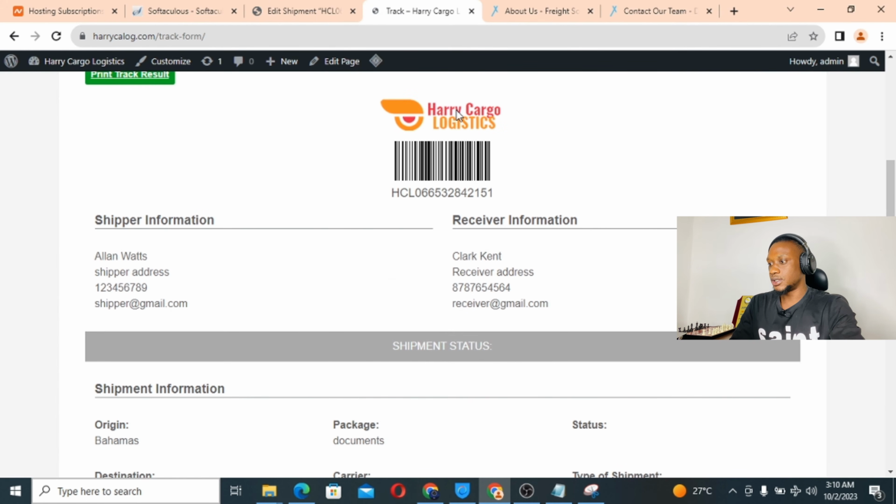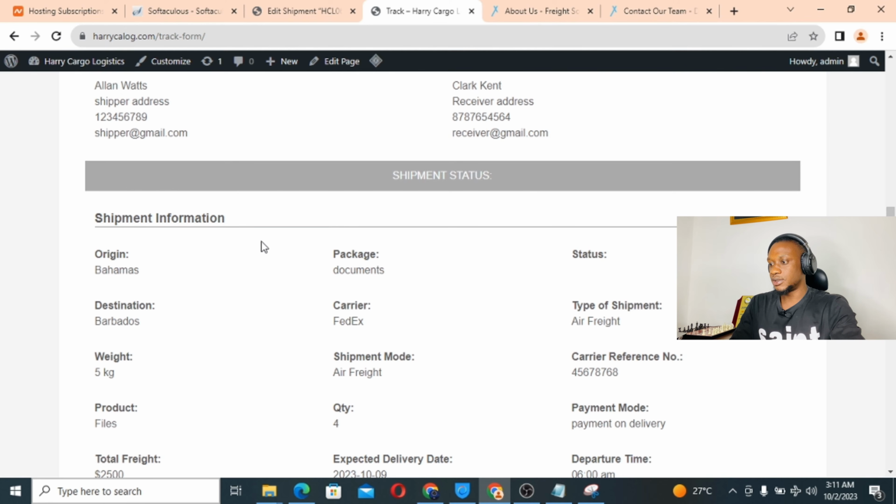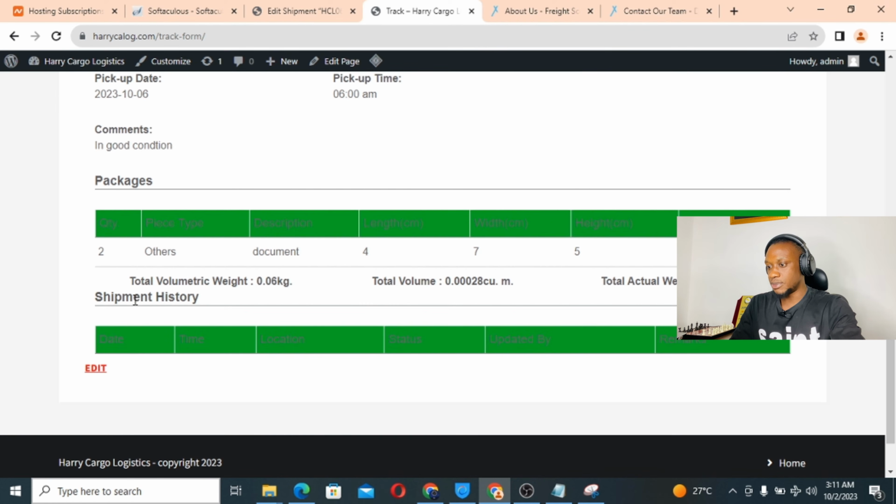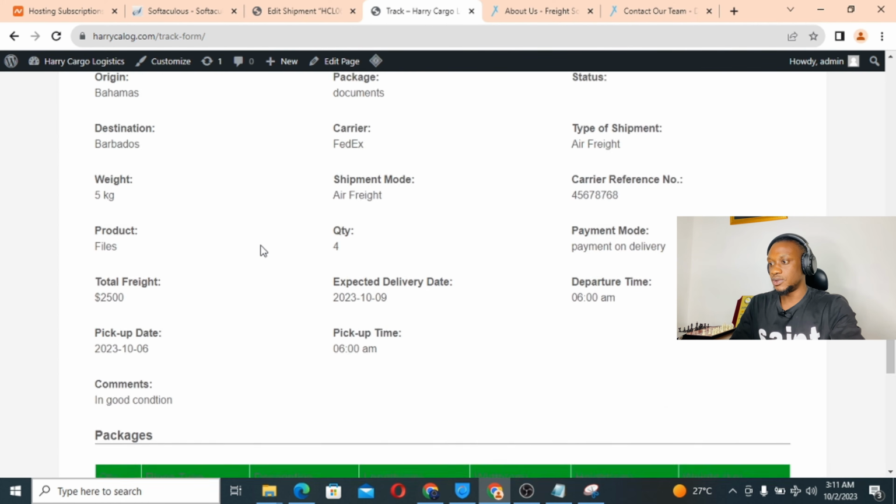As you can see, look at it. This is the shipper information, then shipment information. As you can see, packages. Look at the package. Then shipment history. The shipment history is not here yet because the status has not been changed. Now, if we didn't add this package, the package will not be here. So if you don't want to see your package here, you can just leave it.